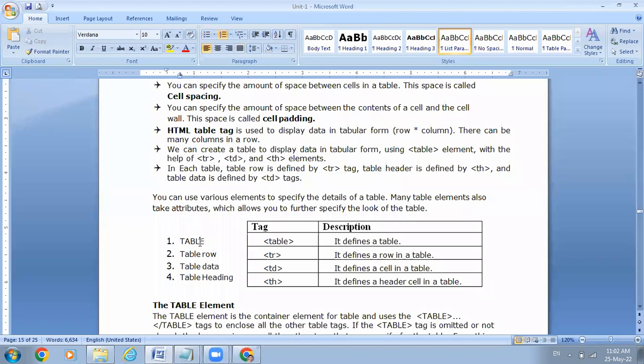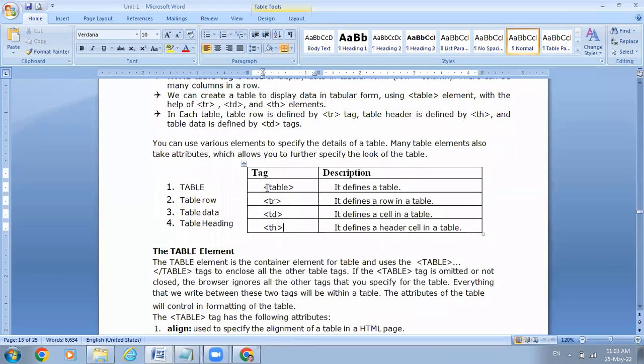Suppose if you want to create a table, then you can use the tag table. It defines the table. We can use tag TR. It defines a row in a table. Table data TD tag. It defines a cell in a table. Table headings TH. It defines the header cell in a table. So these are the tags used to create the tables. These 4 tags must be used for creating the tables.